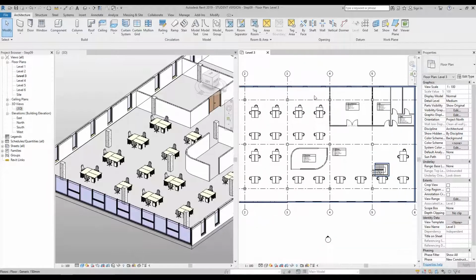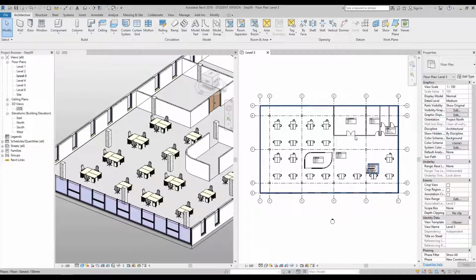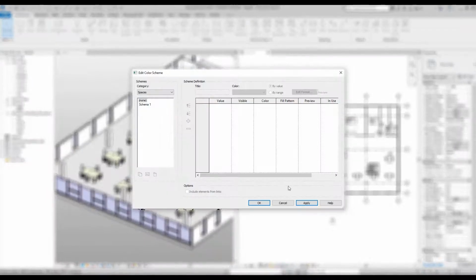Now to make this drawing more aesthetically pleasing, we can add some color schemes. So if you go over to your properties palette on the right hand side, under graphics, you will notice 2 buttons, one for color scheme and one for system color. If we press the color scheme button that says none, a new window will open.